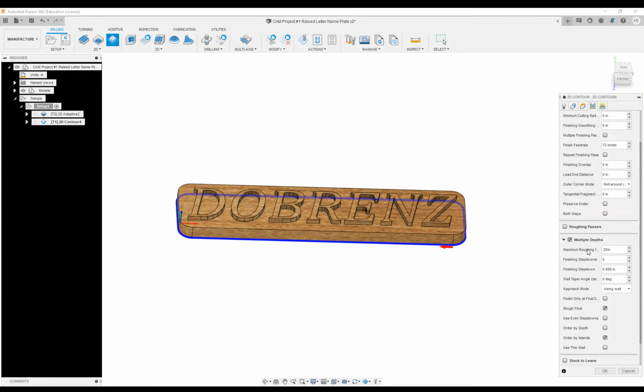Once again, if you hover over, it'll give you a pretty good explanation of what this is. And it's essentially the maximum step down. And my maximum step, I want it to be the diameter of the cutter. So that's 0.25. I'm not going to tell it step downs. I'm going to let it figure that part out.